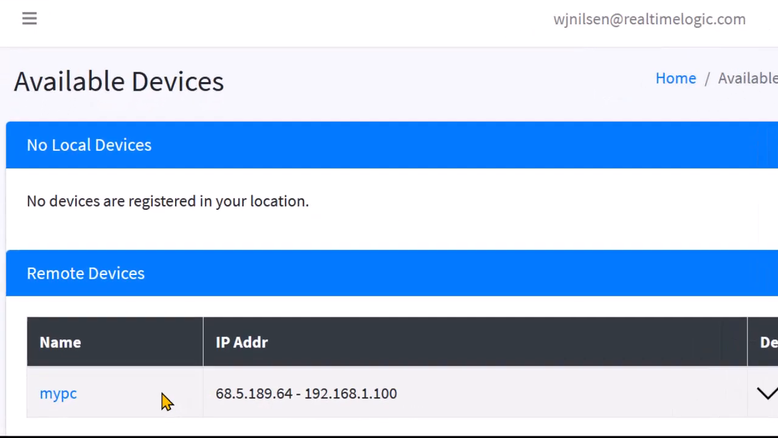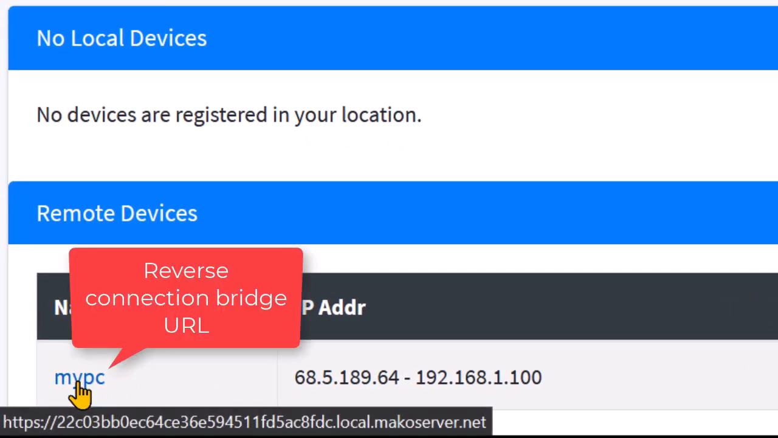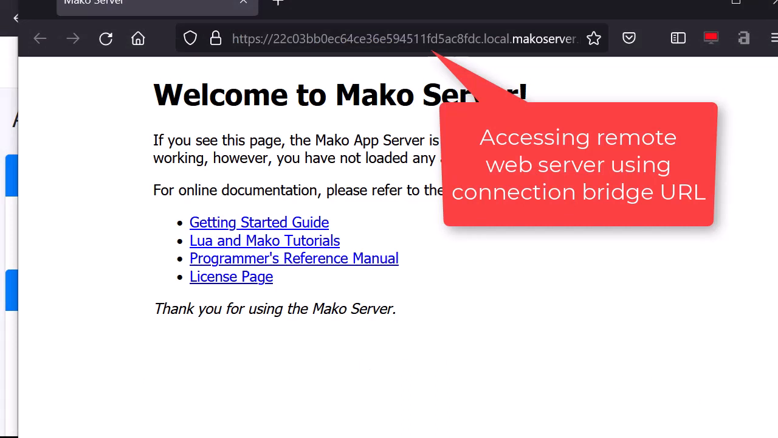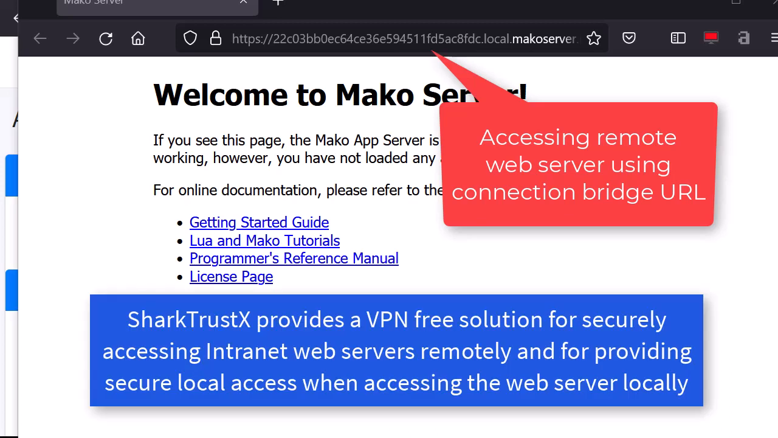Only servers in the same location as the user will be listed in the portal unless the user logs in. Upon login, the user will see remote intranet servers that have enabled a reverse connection. Clicking a web server link in the portal from a remote location will activate the connection bridge, allowing the portal to act as a proxy and route messages between the remote user's browser and the intranet web server. This allows remote users to access the server within the intranet from a different location.